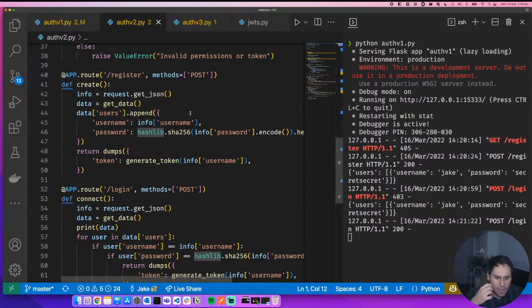here, still exactly the same thing. I append to my users dictionary the username. I can store the username. I'm not too concerned about that. But I don't store the plain password. I do this funky line.